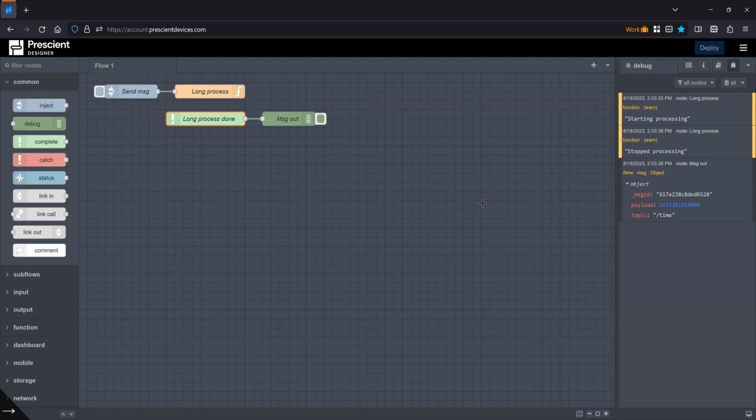Again, kind of underutilized, or perhaps, as I said, not top of mind, not something that you think of. A lot of people just put a fixed delay and hope that's enough. No need to. The complete node is your friend, and it will help you in those situations.